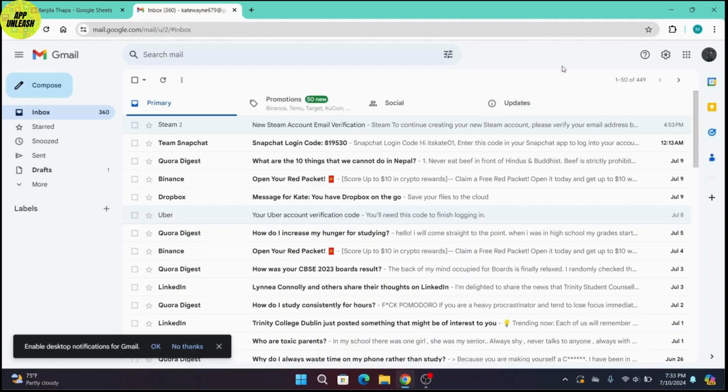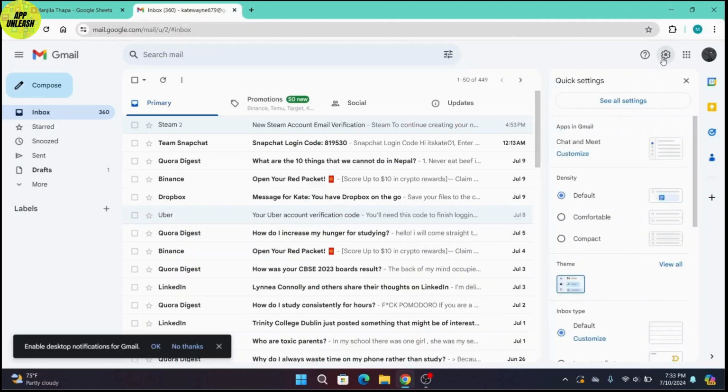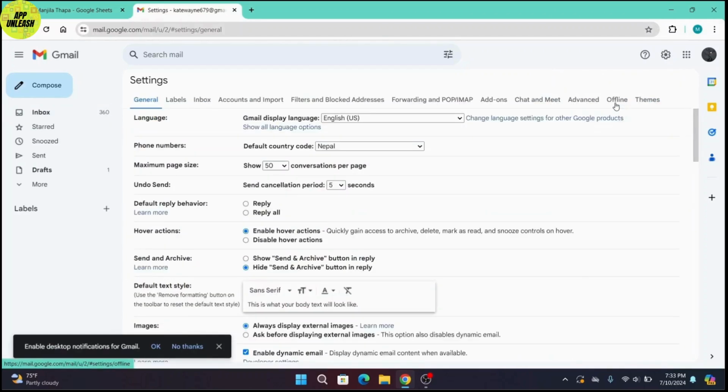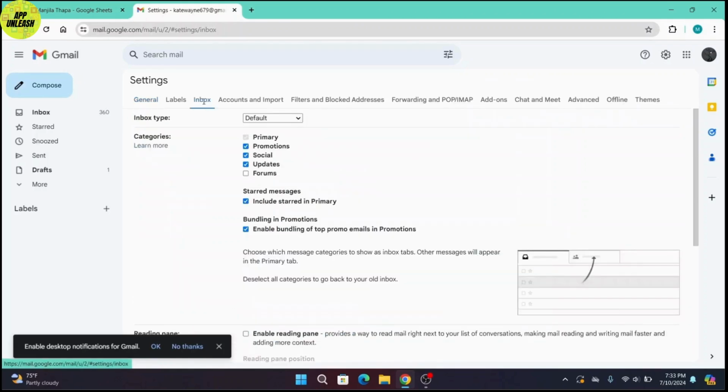Now, if you can't find these updates categories right here, in order to add that, what you have to do is simply click on this settings icon. Now again, click on see all settings. Now go to inbox from this menu bar.